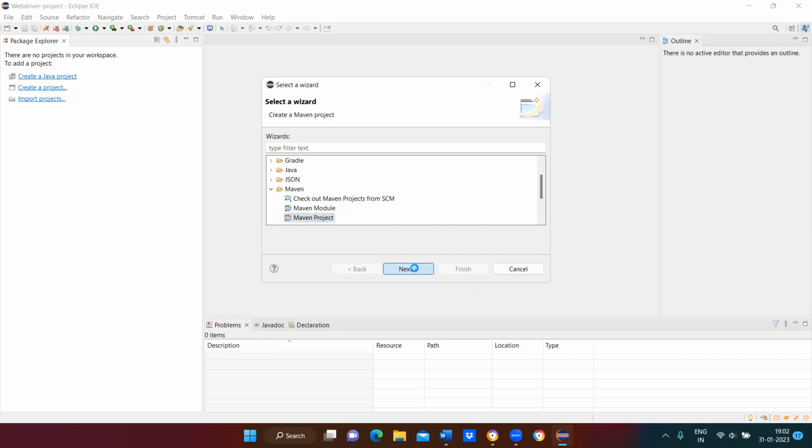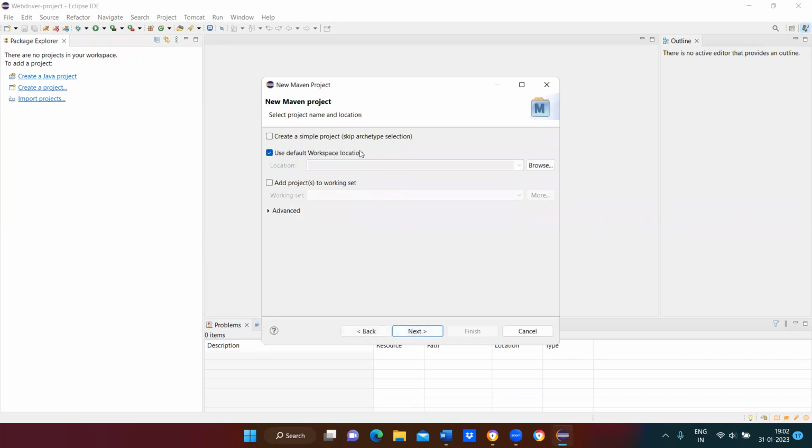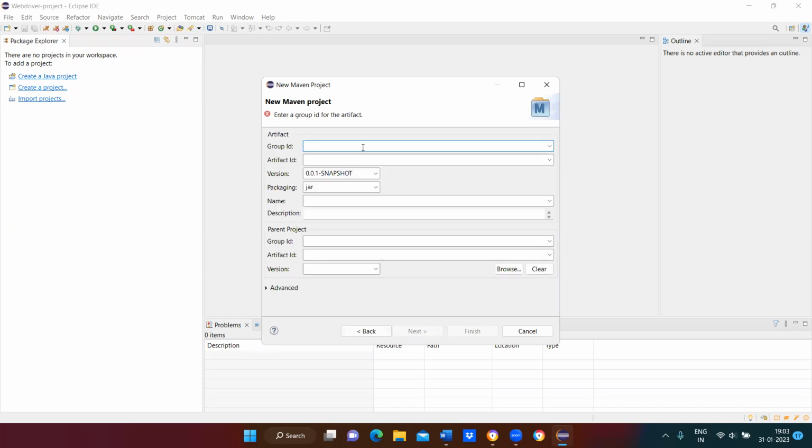Now click next, and we need to add your project name. We can select the create a simple project option also. Click next. Here there are two types: group ID and artifact ID. Group ID is the project ID, and artifact ID is the module, your company ID. So for group ID, I'm going to use something like testing.